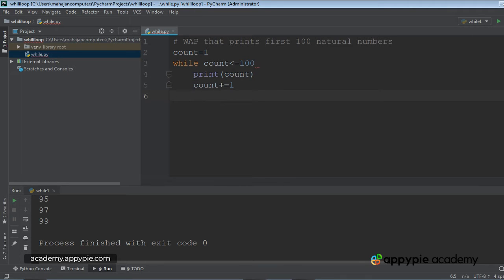So I'm going to explain how this loop is going to work. See, first the value of the variable count is 1. Then I have applied this condition with while count is less than or equal to 100. For the first time, of course, this condition is true because value of count is 1, which is of course less than 100. So that means condition is true.